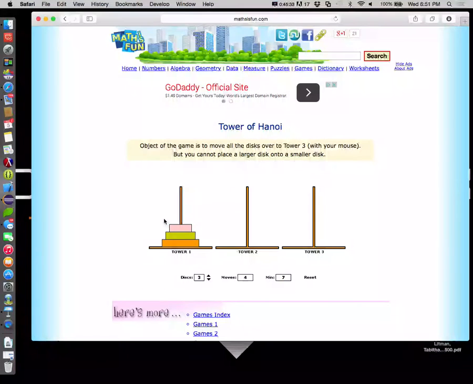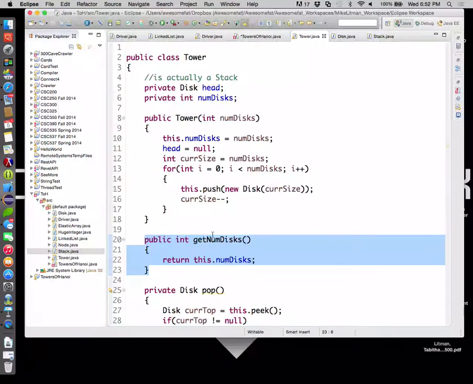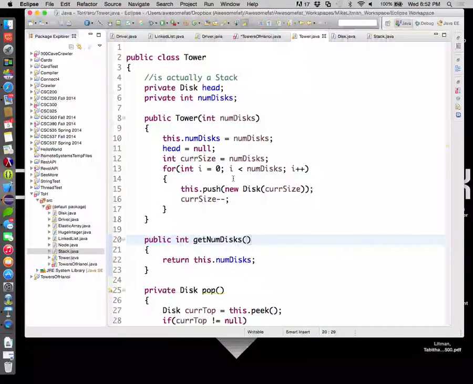We know that a tower might look like this. This is head, which points to this guy, which points to this guy. If I want to get this into an array, I'm going to get this guy, but I don't want to pop this guy. I'm going to create an array that is numDisks in size, and I'm going to walk through my stack, copying the disks over. Make sense? Copying, not removing them.